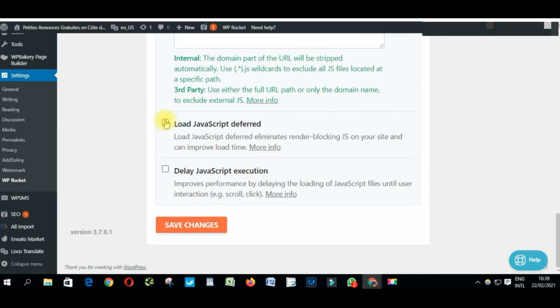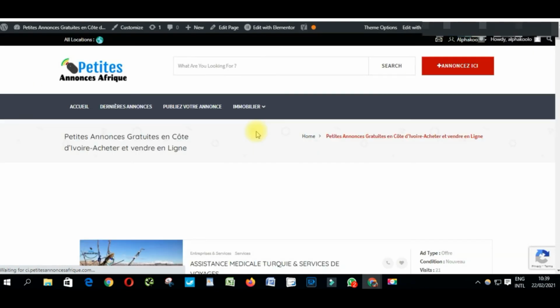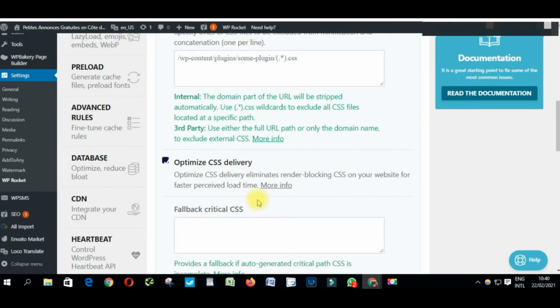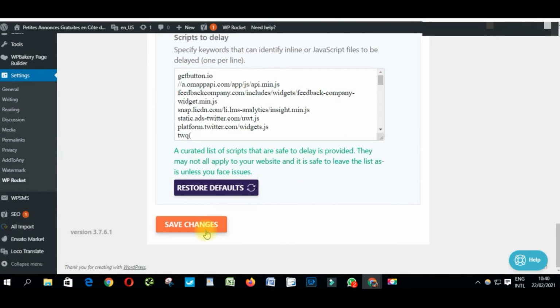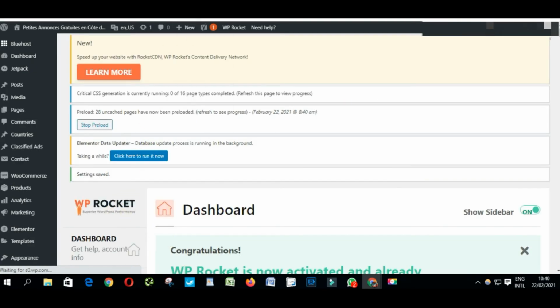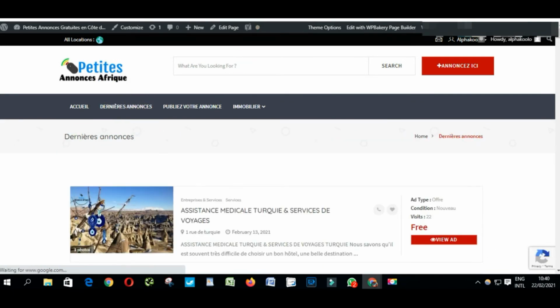Let's load JavaScript deferred. We're going to defer it, just save changes. Okay, it's working. Let's go back. We can delay this one. Save. We're going to check our website again. Yeah, it's working. Looks better.